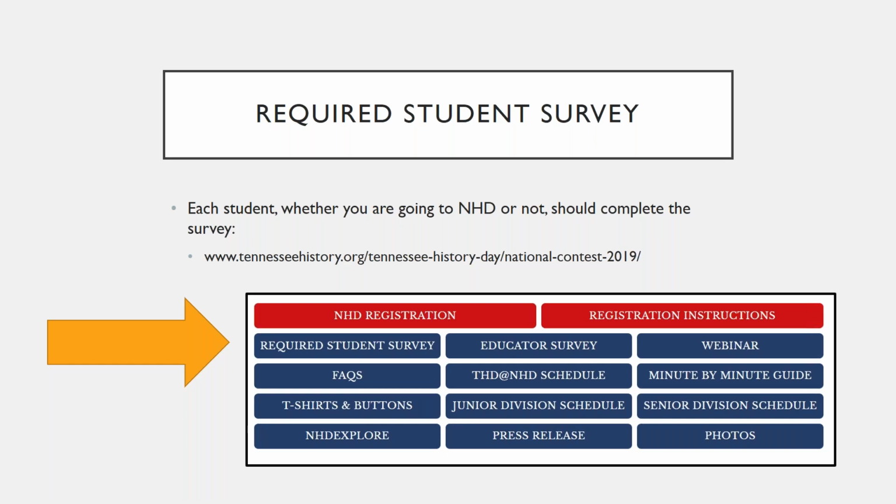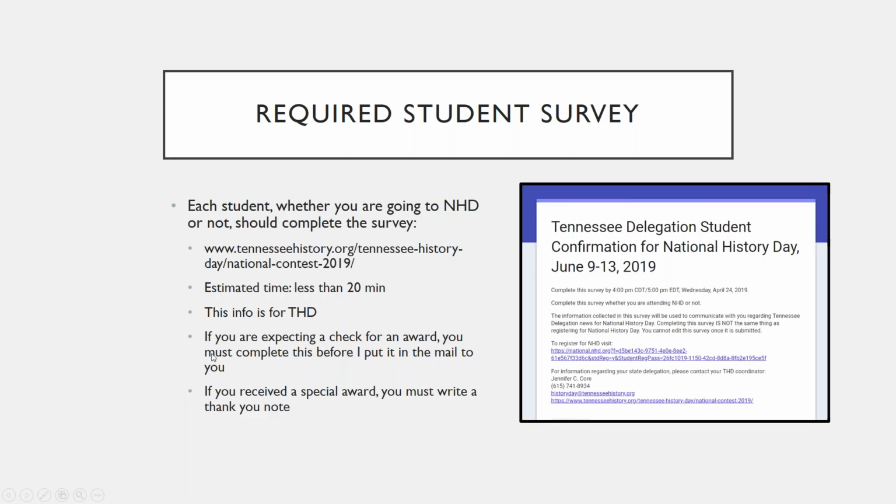I'm going to be building an email distribution list using the information from this survey. So if there's somebody that needs to be included, like for example, your chaperone, this is where you're going to share that information with me. Okay, this is what it looks like. It's going to take you less than 20 minutes to fill it out. It's, as I said, just for me. If you won a special award, I'm holding that check hostage until you fill this out. So that should motivate you to get on it and fill this out for me.